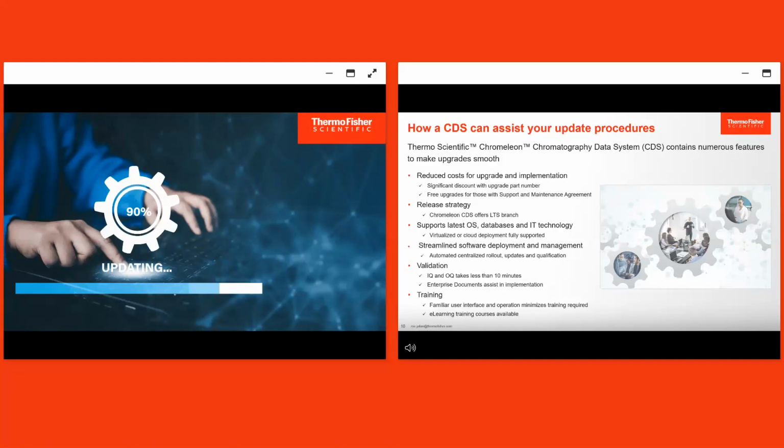Validation. IQ and OQ takes less than 10 minutes. Enterprise documents assist in implementation. Revalidation can take a considerable amount of time, but with the built-in procedures within Chromeleon 7, the installation and operational qualifications take less than 10 minutes. On top of that, the enterprise documents will assist you with the implementation and validation.